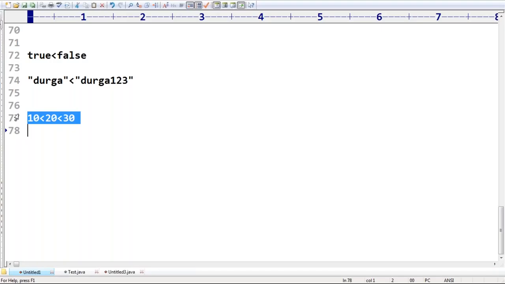Remember that, in most other languages, it is valid, sir. In Python, if you consider 10 less than 20, 20 less than 30, both conditions are satisfied. 10 less than 20, 20 less than 30, both are satisfied. That's why true, in Python or in C language, but not in Java. Remember, in Java, if you write like this, compilation error.